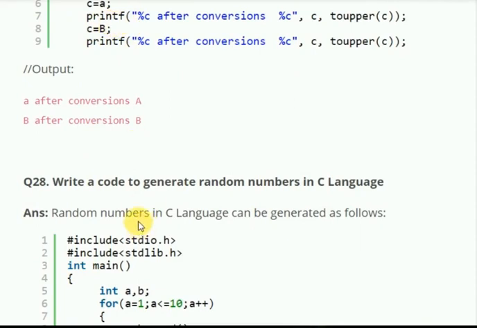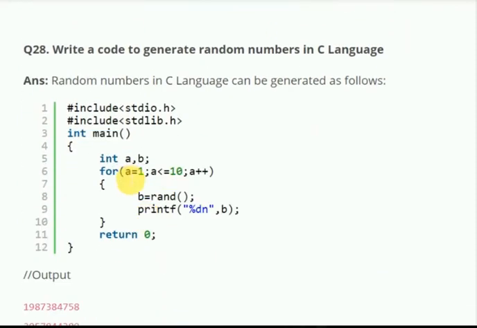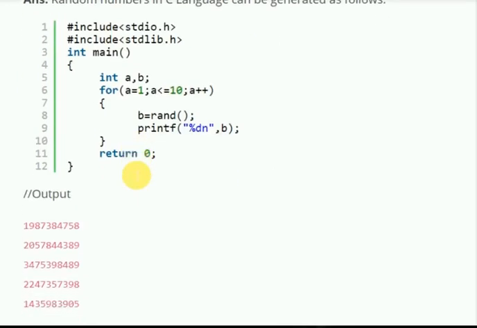Write a code to generate a random number in C language. We can use the rand function to generate random values. Here, a for loop is used to print 10 random numbers: b equal to rand(), printf("%d\n", b).